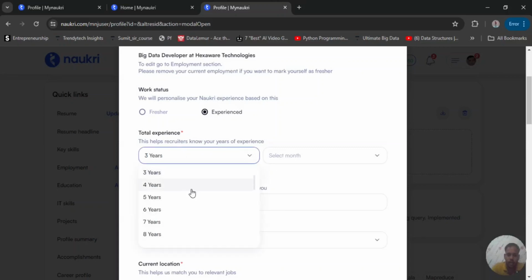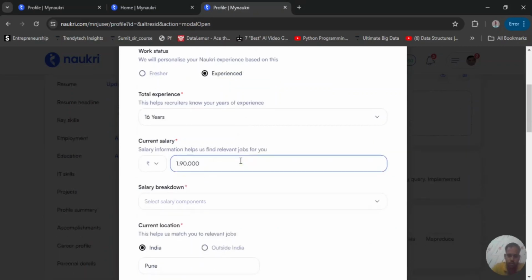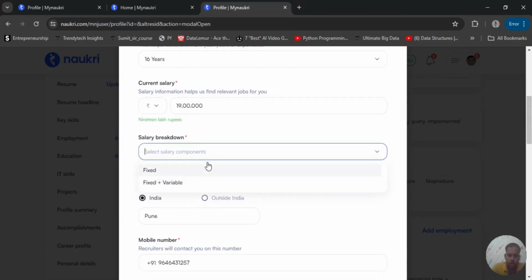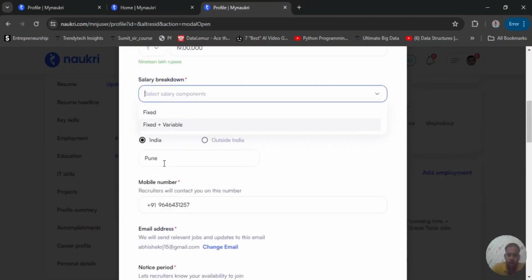And if you mention years up to 10, I think months are included, but if you go beyond 10, then there is no month. After 15, I think there is no month. Yeah. And then you can mention your current salary and all that. And then the salary breakdown is there. So you can also mention the fixed or variable, and then your location, India or another location.